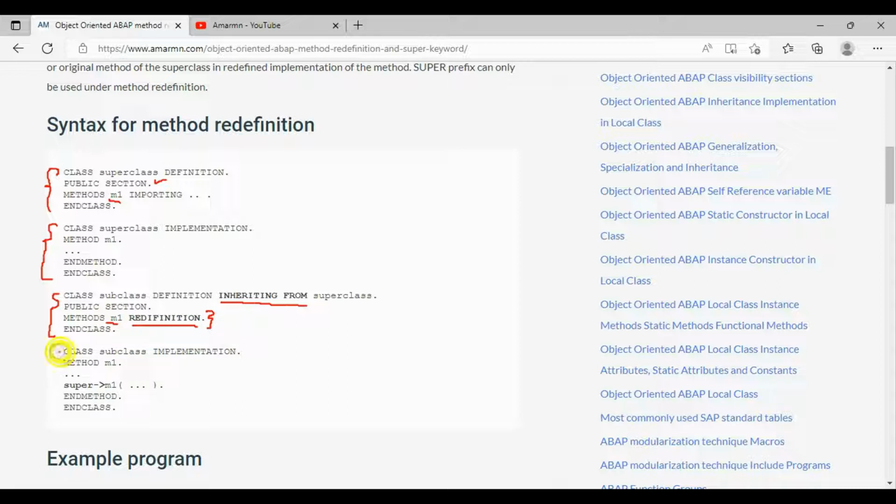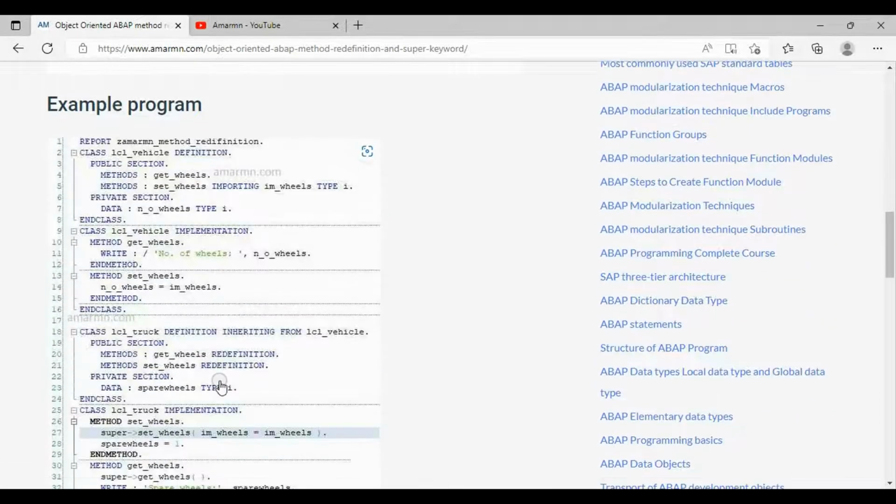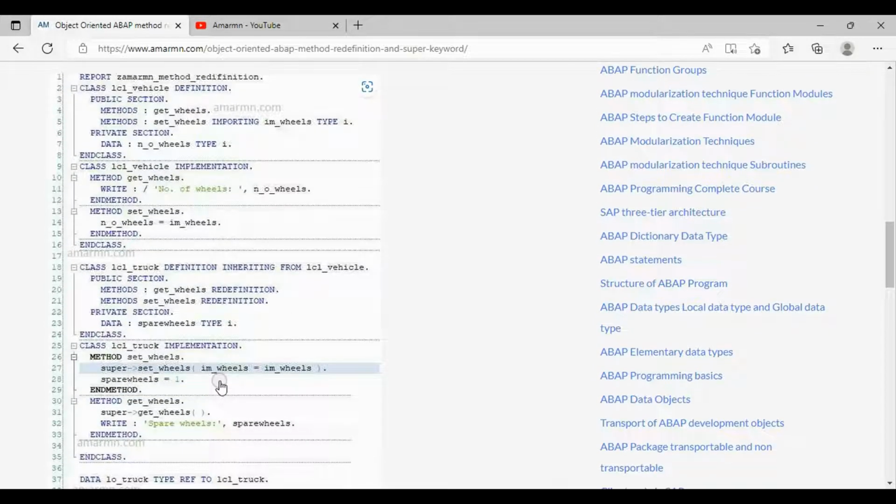And this is the implementation part of the redefined method. If you would like to call the original implementation in the parent class, then you can use the super keyword, or super prefix, to call the original implementation of the method M1. This is the syntax of method redefinition in object-oriented ABAP, and let us look at an example to understand this concept in detail.